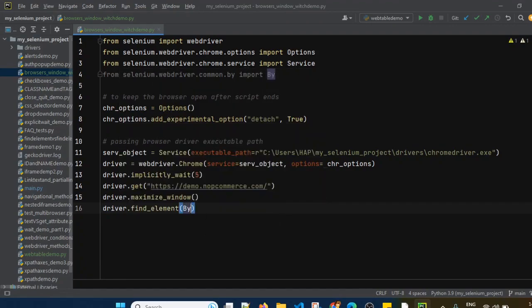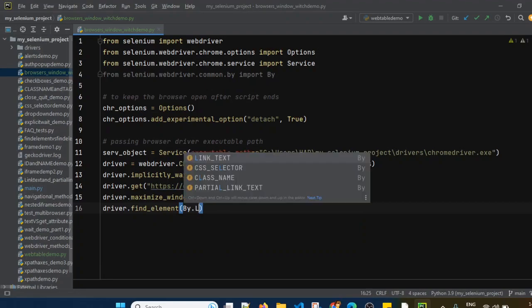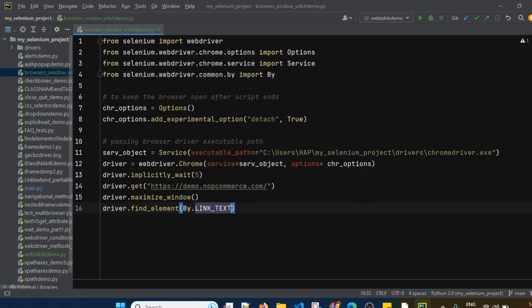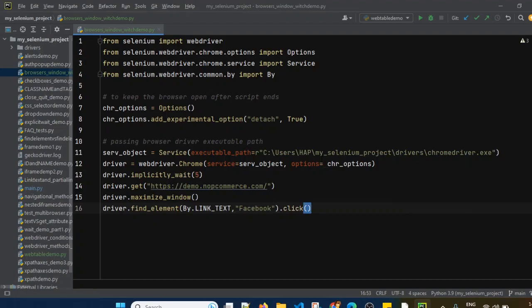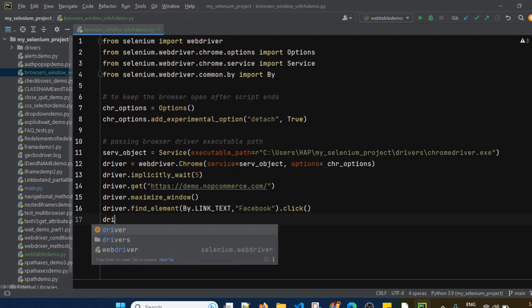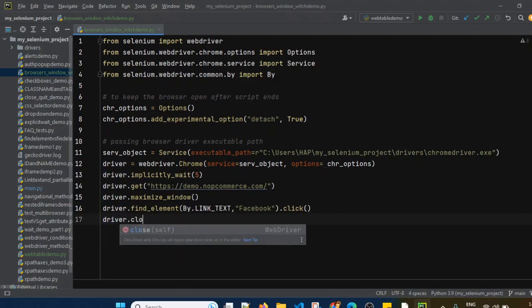driver.find_element by link text, comma. So it will locate that Facebook link and it will click on that link. After clicking, it will open a new browser window. Now I will show you an example. Let's say I will use driver.close. So what will happen if I use driver.close?